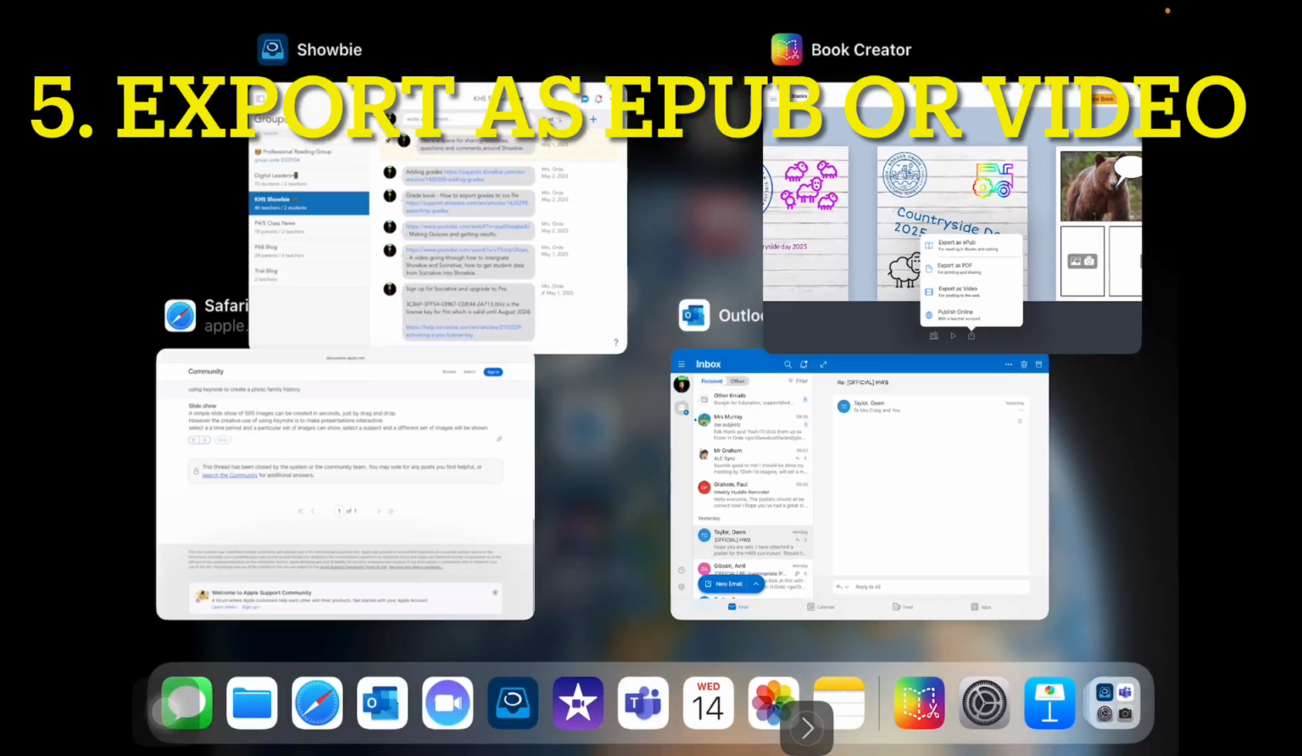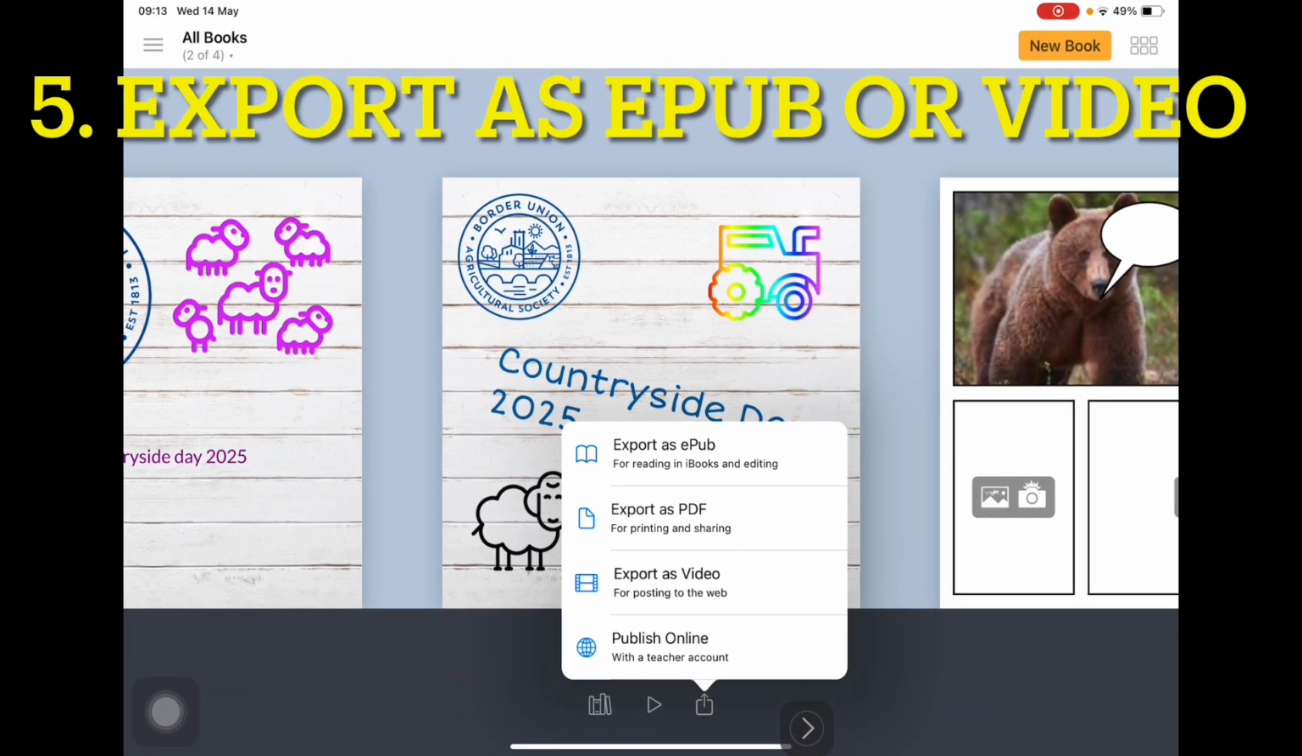If you've got sound, it's really important that you export it as an EPUB or as a video, because otherwise your sound won't work. If you've just got images and text, you can export as a PDF. So if you export as an EPUB, you can look in your iBooks and see it, or you can export as a video, and then you can share it with lots of other people.